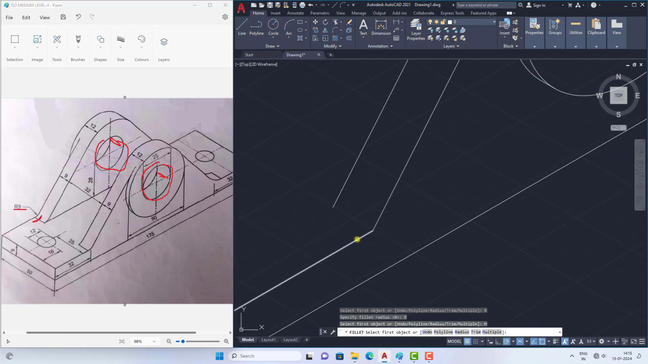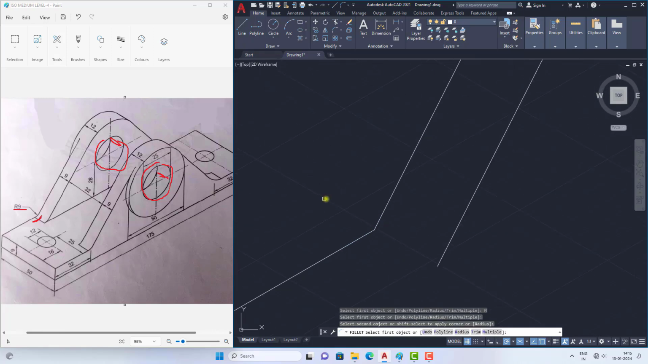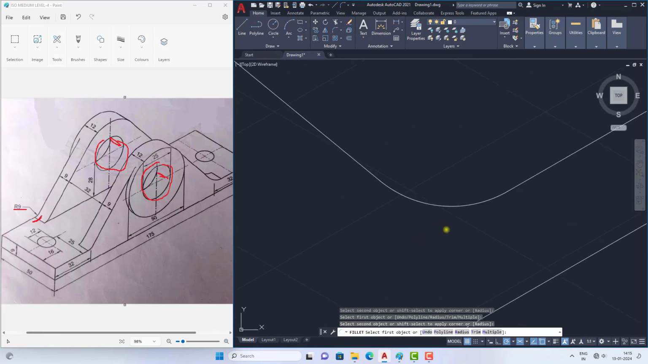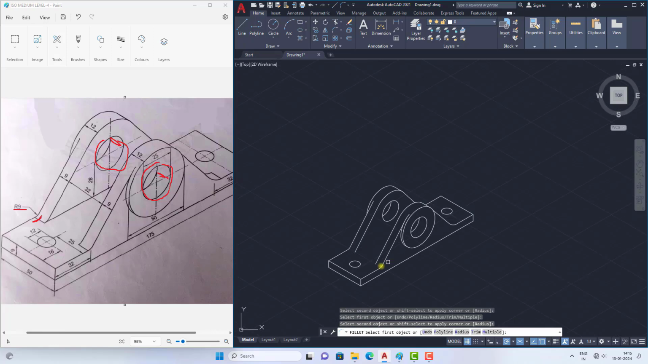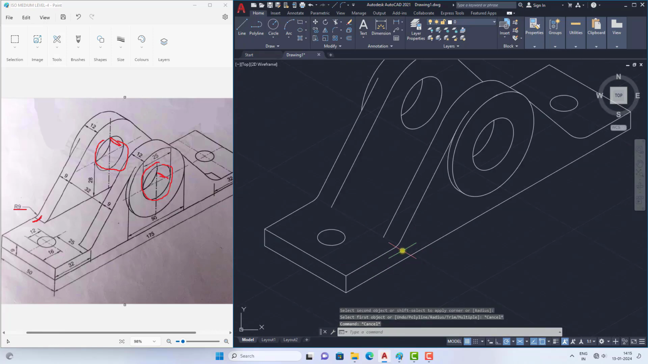and these two lines also. In the similar way these two. So now check. So this is the actual profile I am getting, and now I need to make a copy of this fillet to a distance of 9.